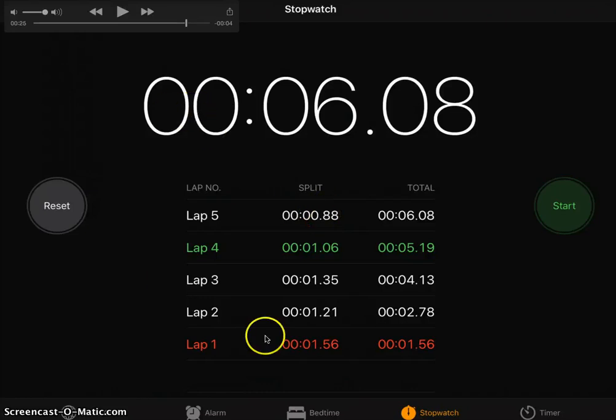So that's the end of this short little video on how to use your timer, and not timer, stopwatch in your clock app on your iPad.